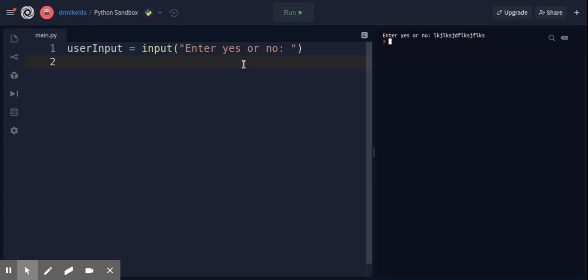Now, if I'm counting on a yes or no answer and I enter gibberish, somewhere down the line there's going to come a point where that's going to cause the program to crash. And you don't want that to happen, obviously. So right at the point where you ask them for input, before you go on and do anything else, this would be the place where you'd want to validate that input.